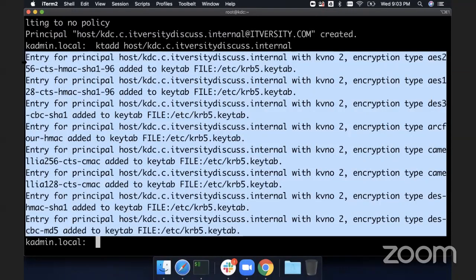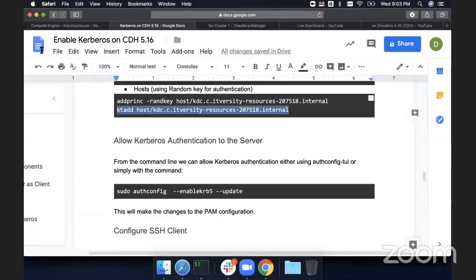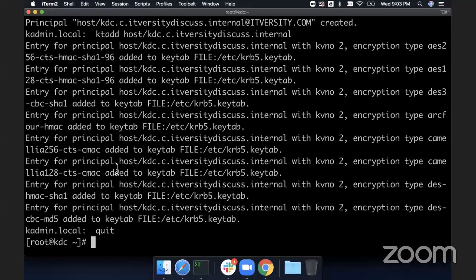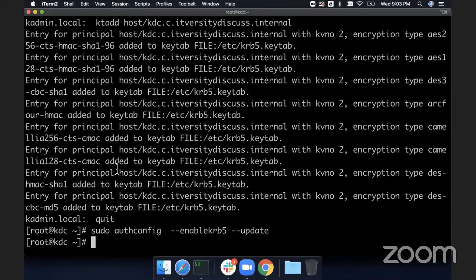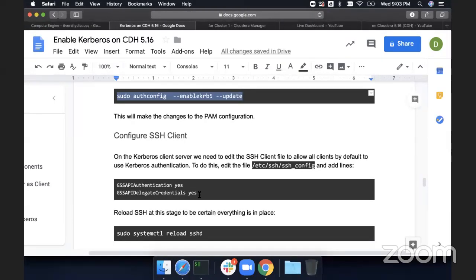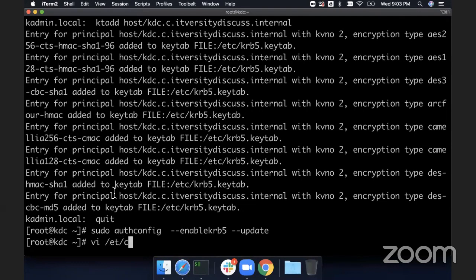As we are done with creating the principals for both users as well as hosts, now we can come out of this, and then we can allow Kerberos authentication to the server. Here we are trying to use SSH as a service. For that, we have to run this command. Then we have to configure SSH as a client to Kerberos. For that, we have to go to /etc/ssh/ssh_config.